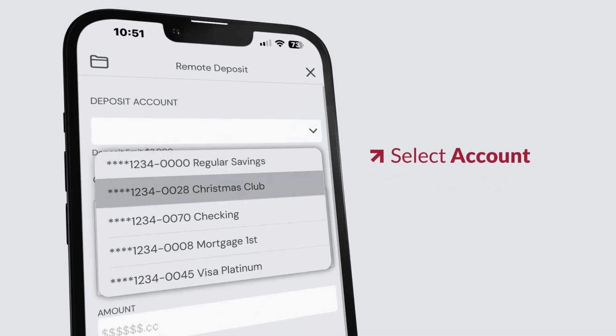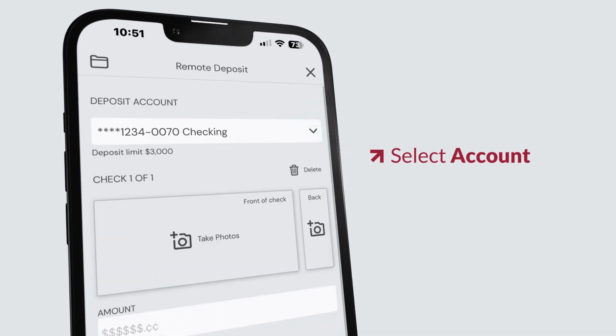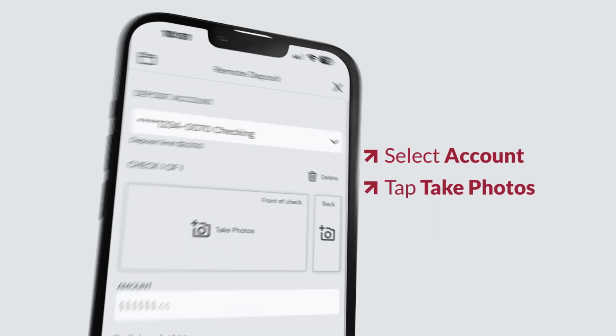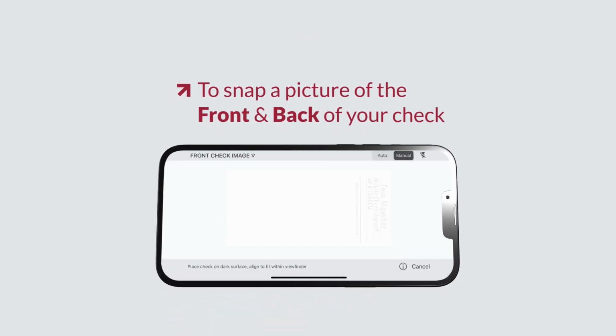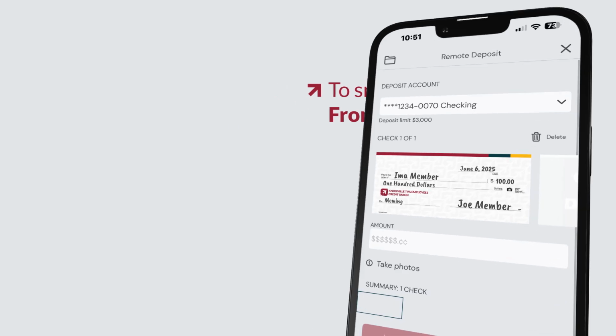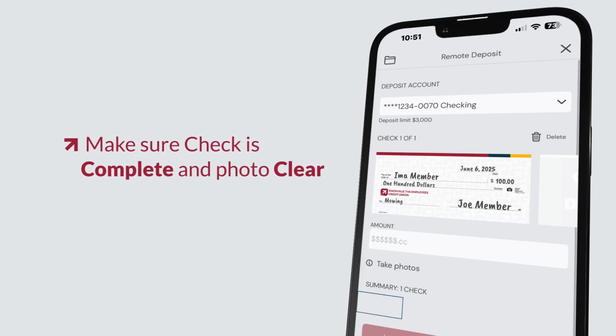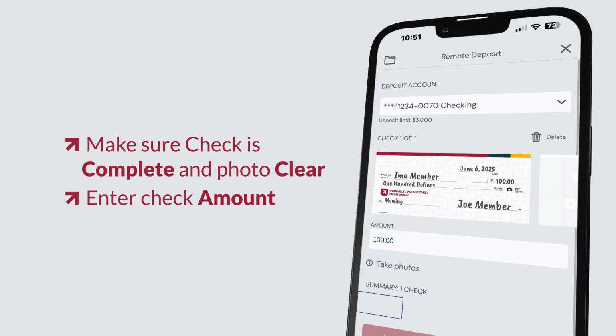Next, select the account you want to deposit into from the drop-down menu. Tap Take Photos to snap a picture of the front and back of your check. Make sure your check is complete and your photo is clear. Enter the check amount into the box.